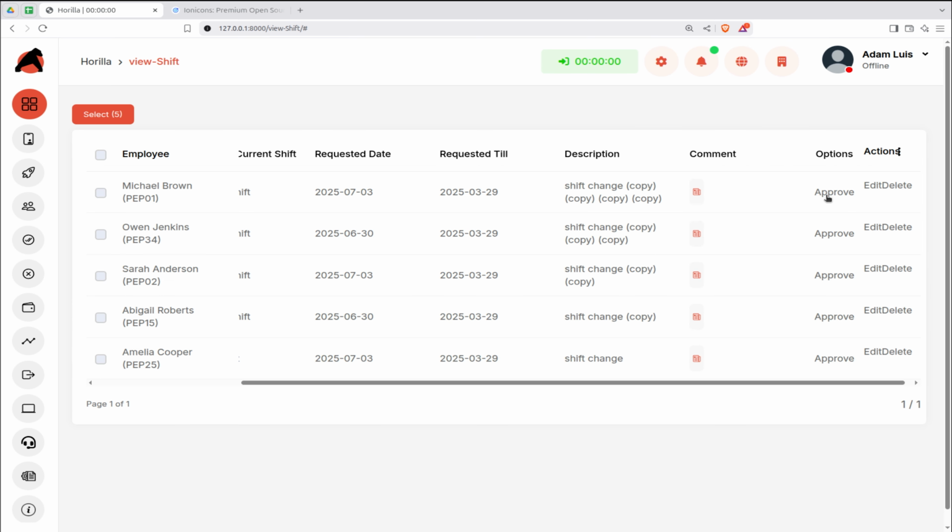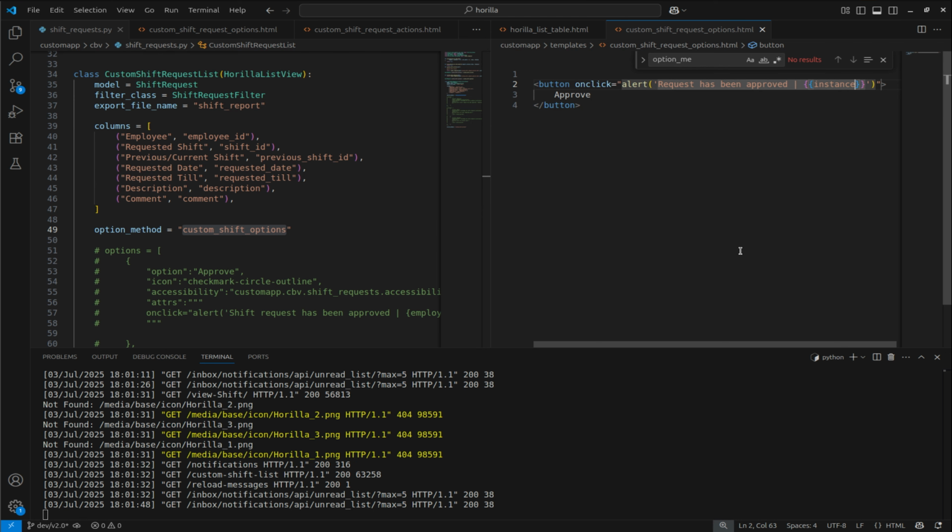Here you can see the approve button. Now the action is happening. It will be different for each request. Here you can see the data is changing, according to the context. Okay, that's how we configure the custom option method.